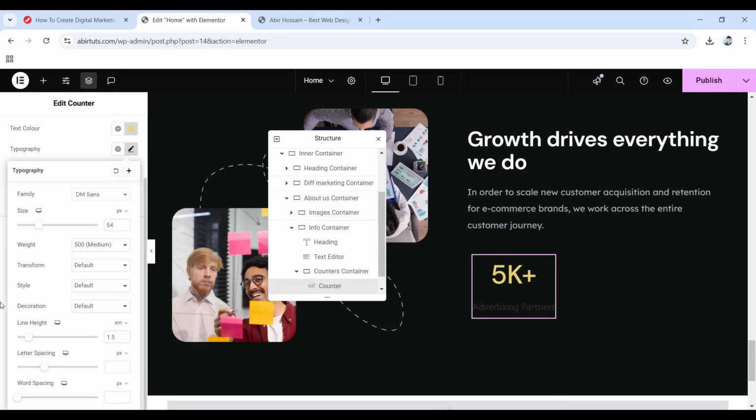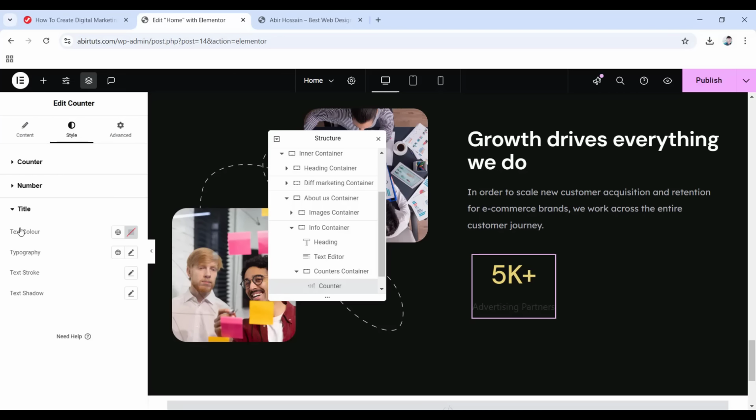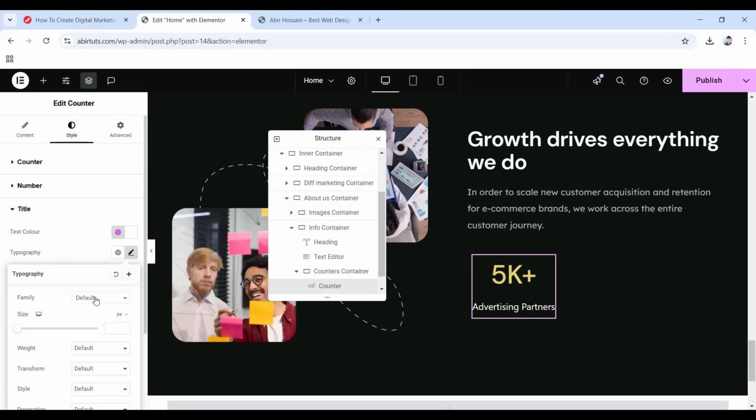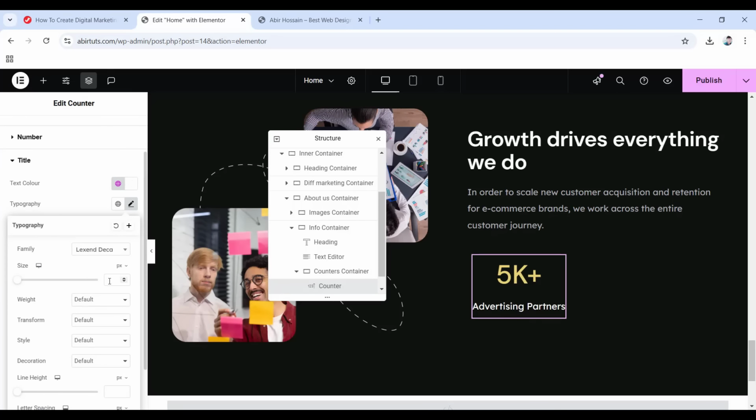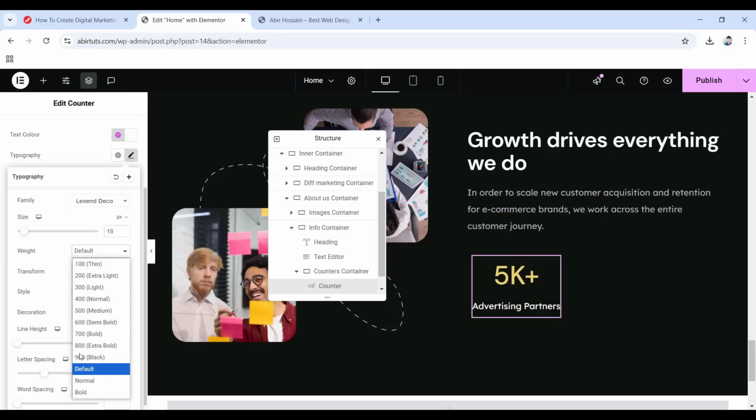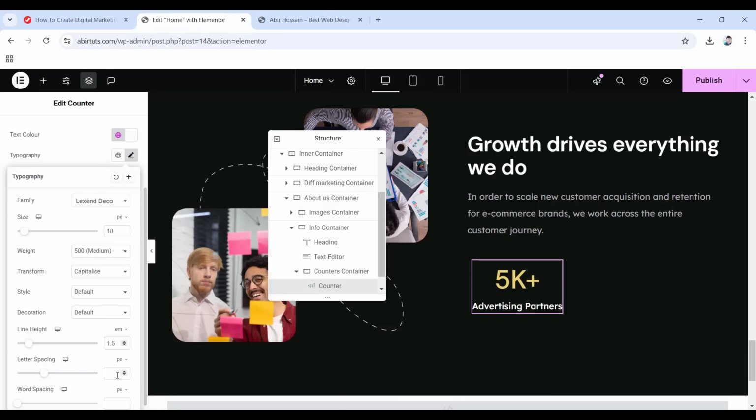Now go inside of the title dropdown, set the text color to global white color, then go inside of typography, set the font family to Lexentica, then size to 18 pixels, weight to 500, and then transform to capital. This capitalized option. Then set the line height to 1.5 em. And for letter spacing, let's make it 0.